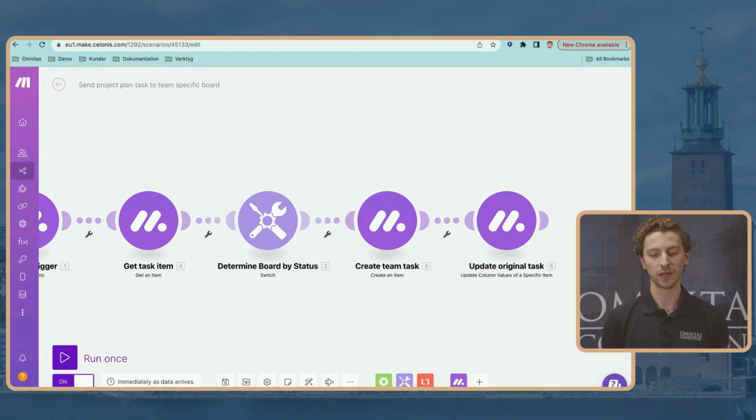And this is where Make can essentially replace what in Monday is called a connect column, which is the main way you connect items between boards if you're not using Make. And that's also one of the main limiting factors, the limit being 10,000 connections per board.